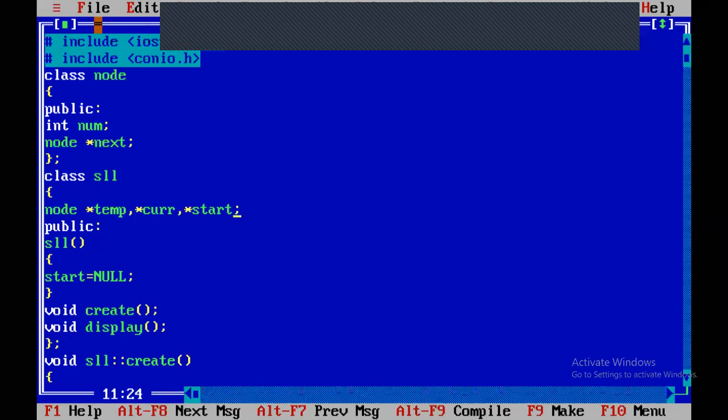These are the 3 of type node. So first I will make start as null. How to make start null? By using a constructor. How can you write the constructor?